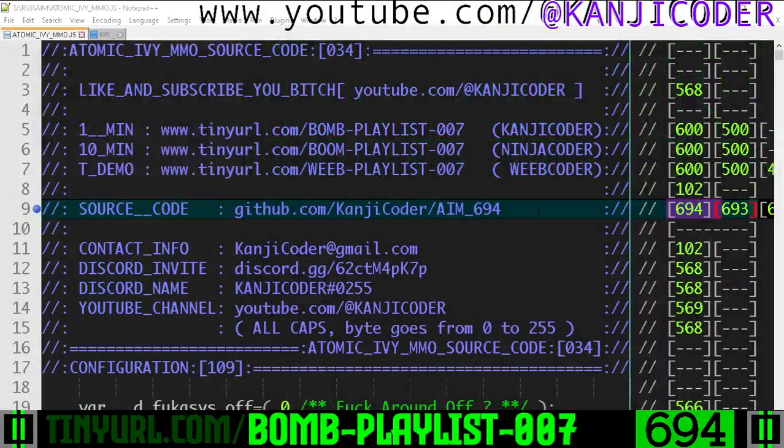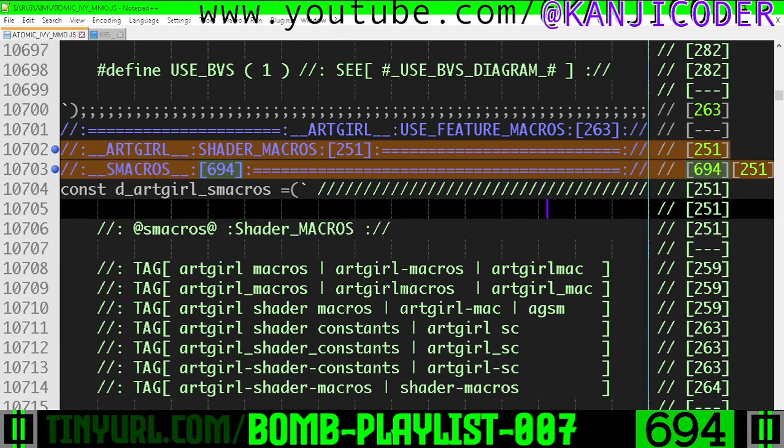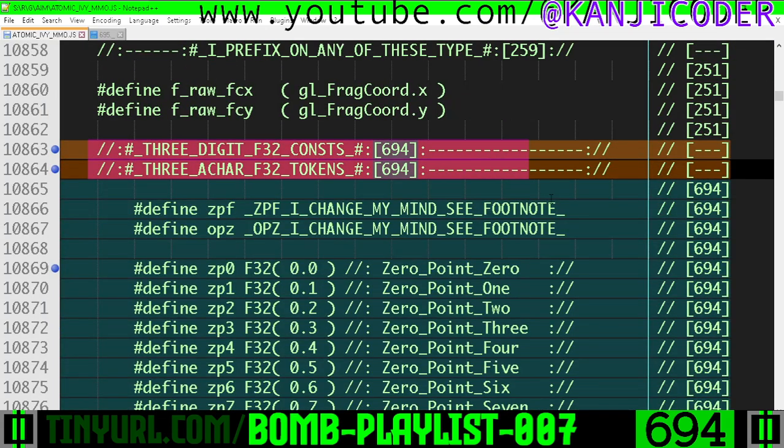Let's do it. Okay, first section. ARTGIRL shader macros. We've relabeled this section with a synonym, and in this section we have new labels right here. These are monkey wrench macros. We're not going to allow them.